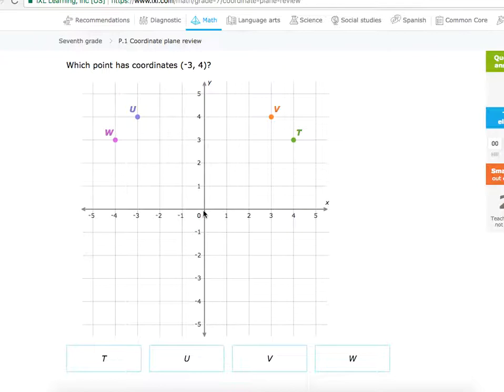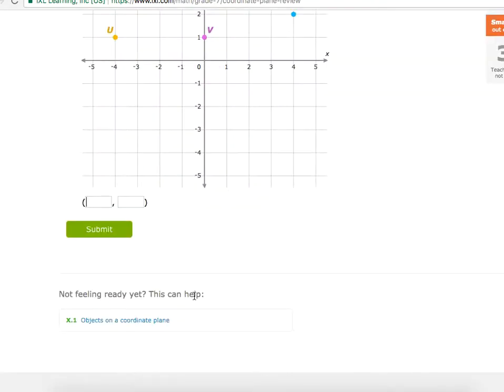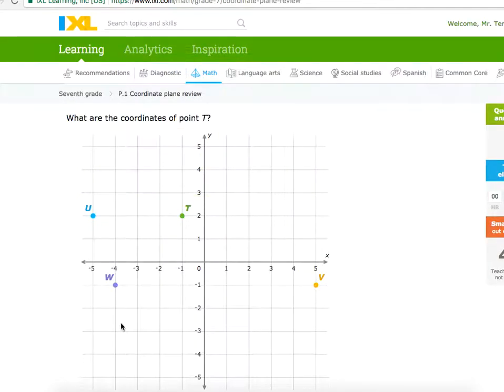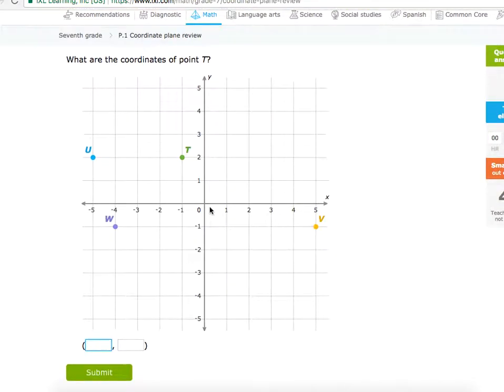Negative 3, 4. Negative 1. Negative 2. Negative 3. Now I go up. 4. I'm at U. Tell me I'm brilliant. Oh, you got it. That's right, I do. We're going to stop after this one right here, thinking, what are the coordinates of point T? 1, 2, 3, 4. Up, 2. Positive 4. Positive 2. Super. Yes, it is. Ooh, this one. I thought I was going to be done, but this was a nice one right here.